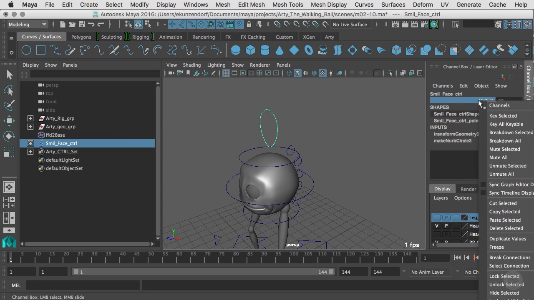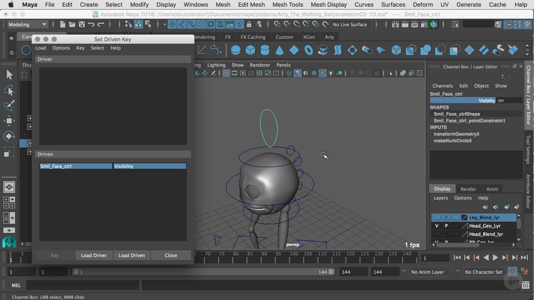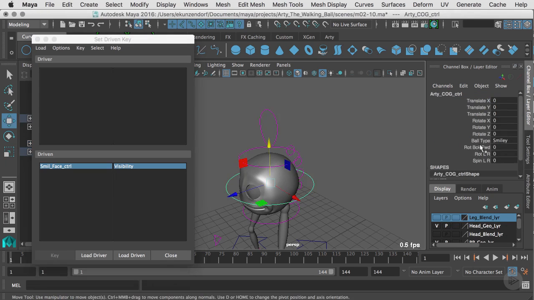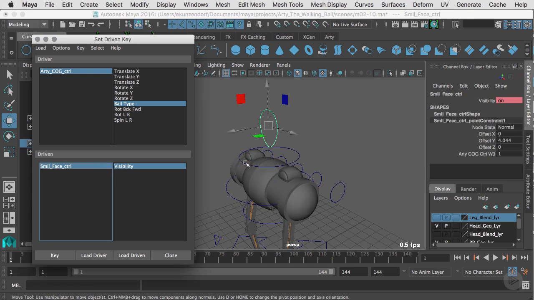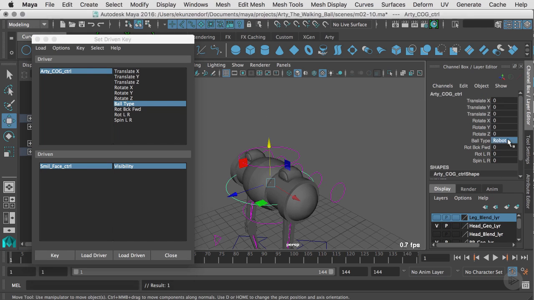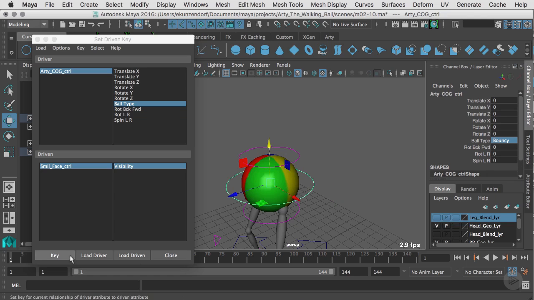Okay, we're going to go to Edit, Set Driven Key. This will be the driver. We'll go to COG, face control will be visibility, and COG control will be ball type, and that'll be the driver, and I'm going to click key. And now all I have to do is go back, step it to robot, go back to visibility, and turn that off. And key it. And I'm going to do that for every one of these. For bouncy, great, it's off, I'll just key it. And for arty, I will key it. Okay, so there we go.